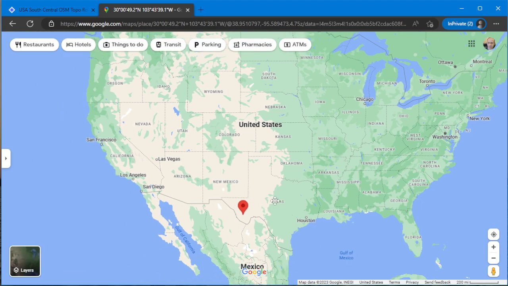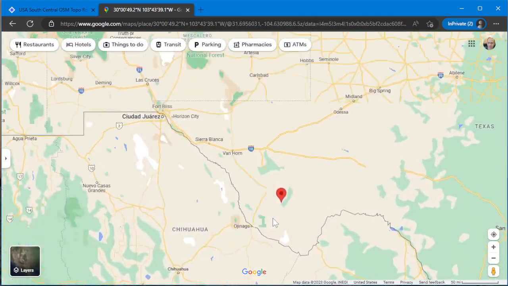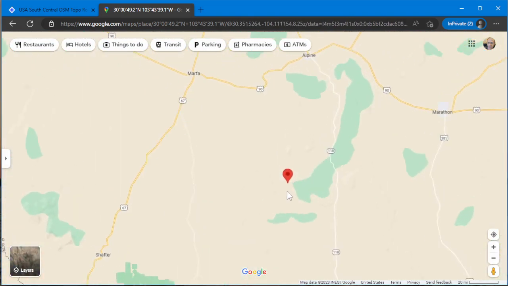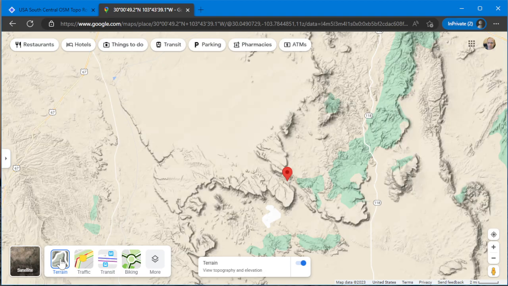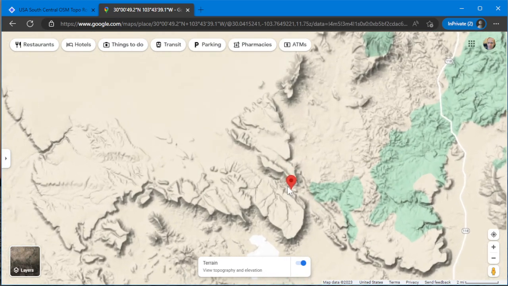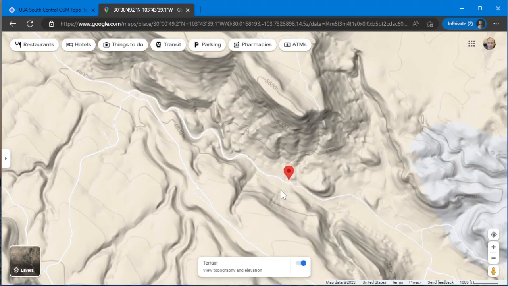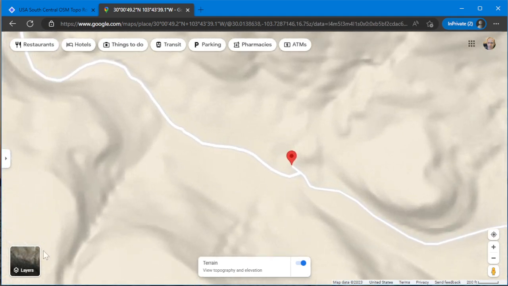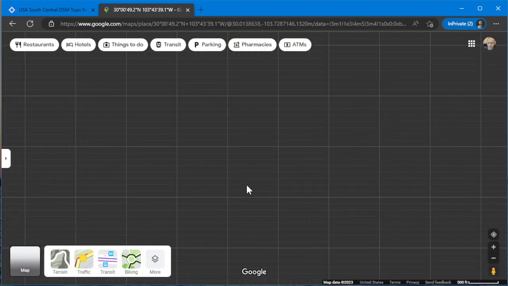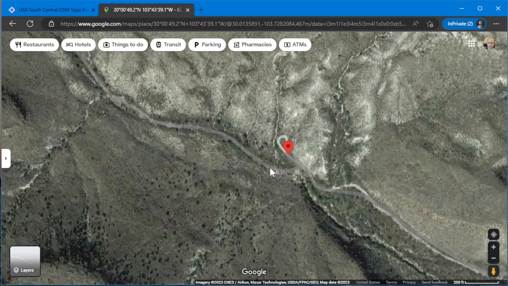Now, I have this location marked here, and you'll notice that as I go to that location and zoom in, yes, I do get the terrain data. As a matter of fact, I can turn on the terrain. Okay, that's cool. And there's 118, and I can get in there. So you can see this is basically in a canyon. And if I go to the satellite view, this is really, really in the sticks.